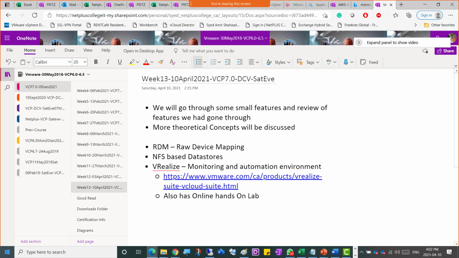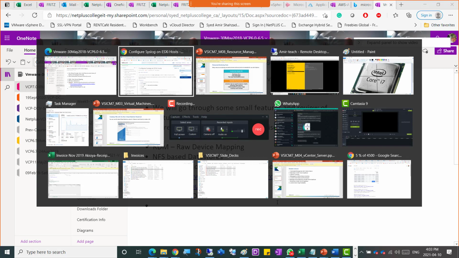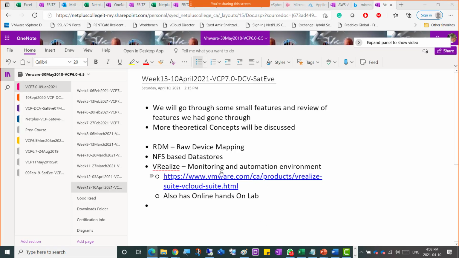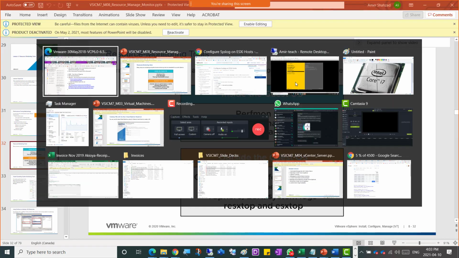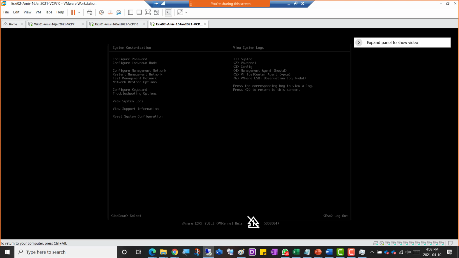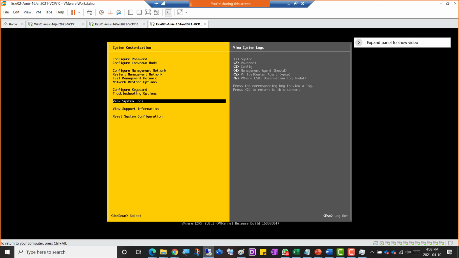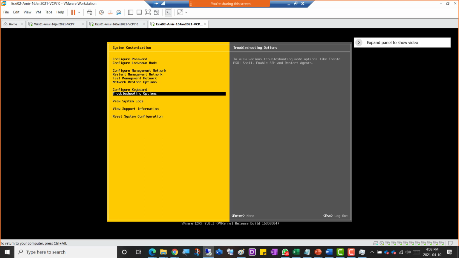So I'll just, ESXi system logs. Also, F2 to here, to view various troubleshooting mode options like enable ESXi shell, enable SSH, and restart agents. So this is the troubleshooting options here.